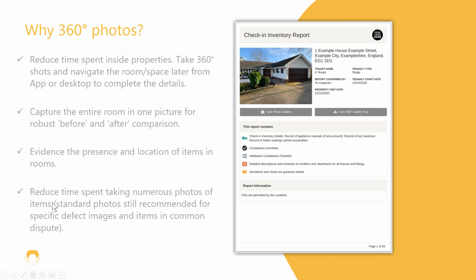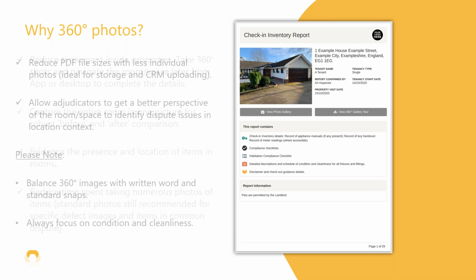So of course, stating the obvious there, it reduces the time spent taking numerous photos. Of course, you would always take a standard photo showing a specific defect or an item that's in common dispute, which could be the oven, it could be the sink, the toilet, but that's really quick and simple to snap as you're going. And you can do that whilst you're connected to our 360 camera, which we're going to show some examples of shortly.